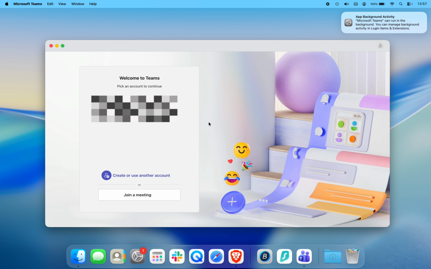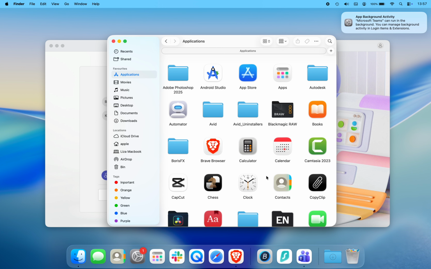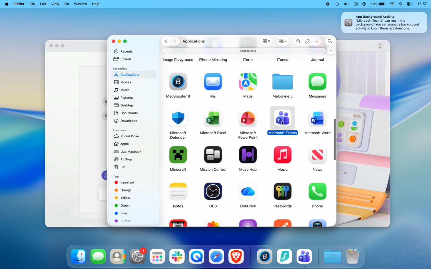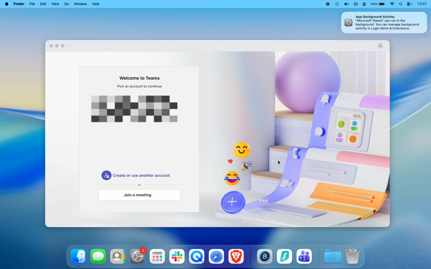After that, Microsoft Teams should open automatically, but if it doesn't, no worries. Here's what to do. Go ahead and open Finder, then click on Applications from the left-hand side. Scroll down until you find Microsoft Teams, and simply double-click on it to launch the app. From there, just sign in with your Microsoft account, and you're good to go.